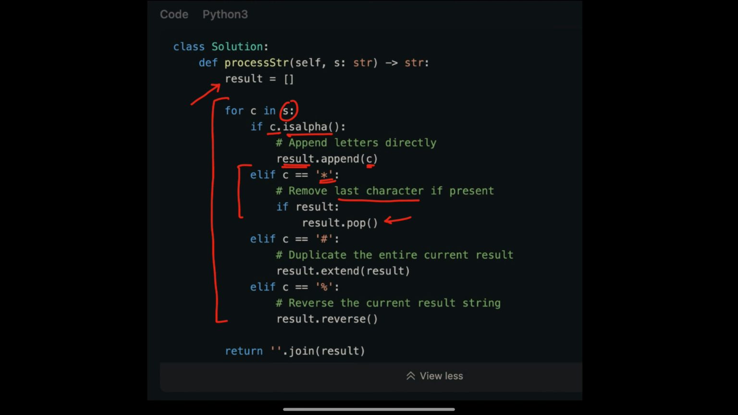The next check is to verify if the character is a hash sign. If yes, it means I need to duplicate the entire string. So I am appending the results variable into the result again using this extend method. After that, the last condition is to check if the character is a percent sign. If yes, it means I need to reverse the entire string. In that case, I am using the reverse function to reverse the contents of the array. Once the for loop is complete, I am using the join function to merge all of the characters in the results array into a string and returning it as the output.